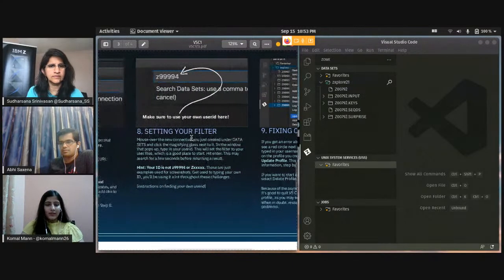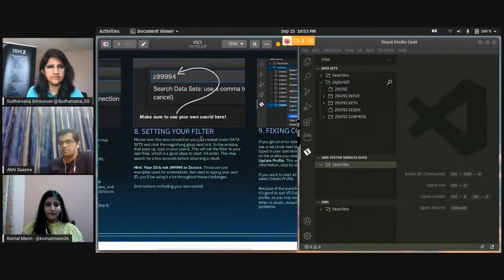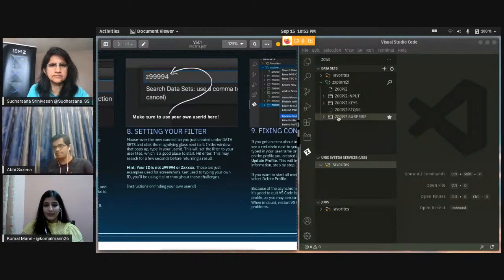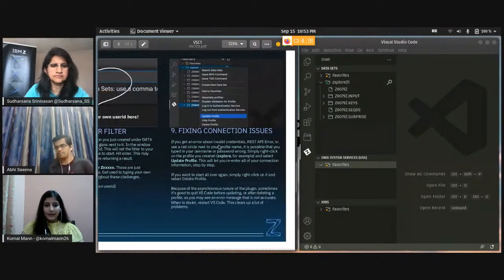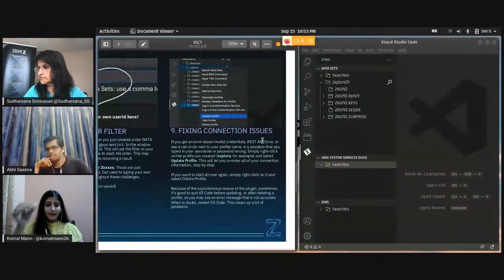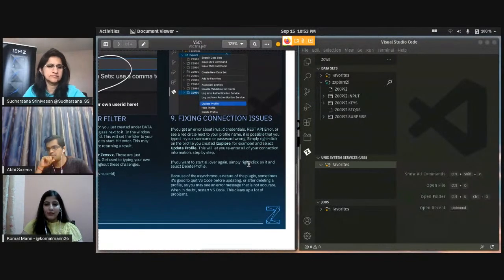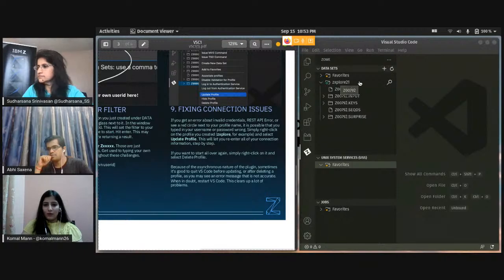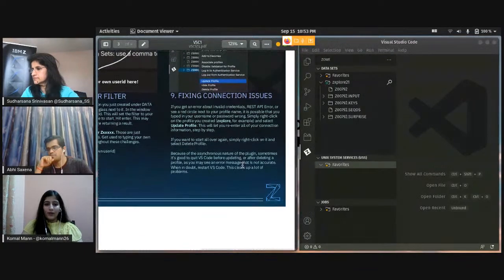So we just finished the step that's setting your filter. I used my user ID, the previous one, to get some data sets. Let's see what the next step is, fixing connection issues. If you get an error about invalid credentials, that's what I did, or you see a red circle next to your file name, it is possible that you typed in your username and password wrong. Simply right click on the profile you created and select update profile. So if you face similar issues, you can always update the profile or delete it and create a new one without any errors.